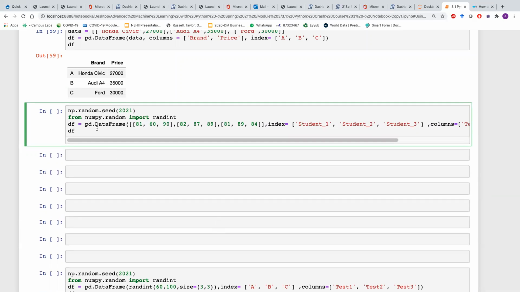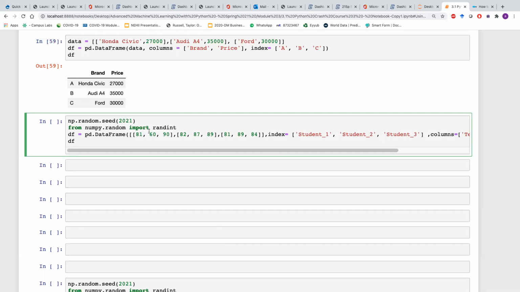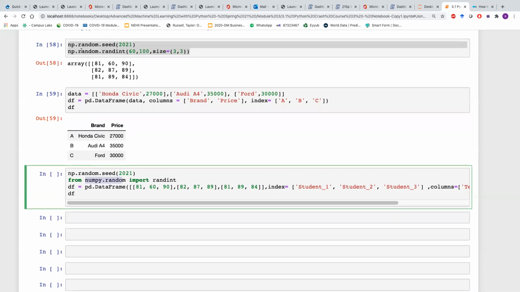All right. Now, if you want to directly use the random integer, this is what you can write: from numpy.random import randint. So you don't have to do this anymore.